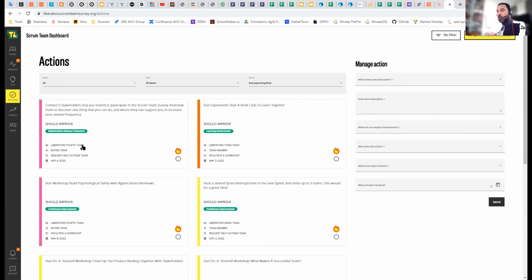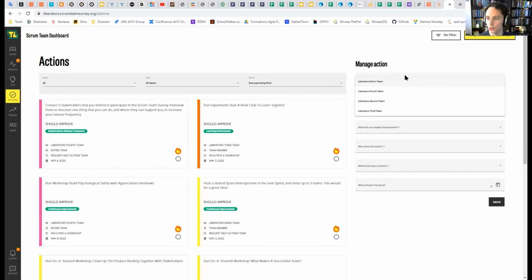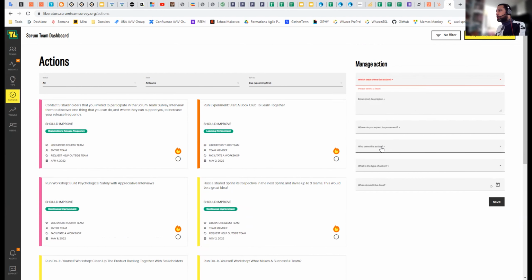So from the Liberator Force team, I created this action. They are requiring some help. They created the action in April. The entire team. So maybe that's something new. Maybe I can see it in action if I create one. How can I choose entire team or team member, I don't know. So maybe it's responsible basically for the execution of the action. So it's either the product owner, the Scrum Master, or the entire team. Okay, fine.